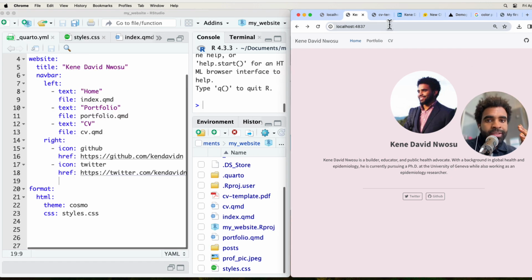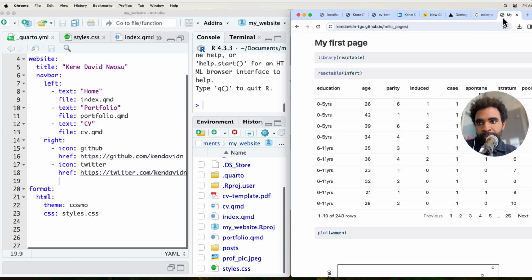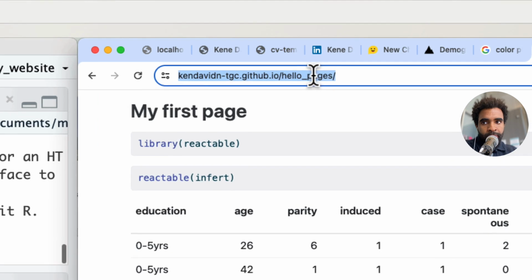So now our website is basically done. We just need to get it up to the web. We need to get it up on a server, and we're going to use GitHub Pages for that. Now, from the last time when we deployed GitHub Pages, you remember, for example, with this one, that the way GitHub Pages creates the URL is that it puts the name of your username, so kendavidn-tgc in my case, .github.io, and then the name of the repository.